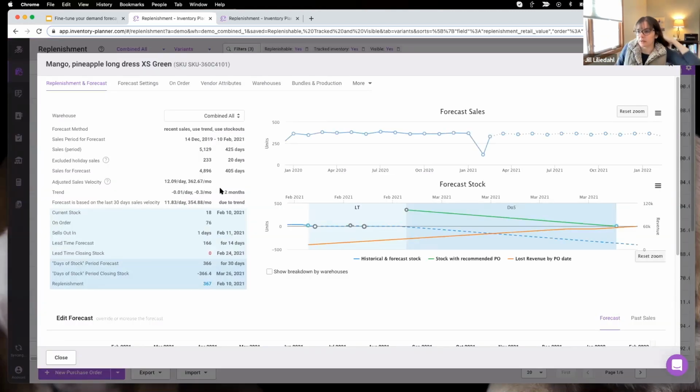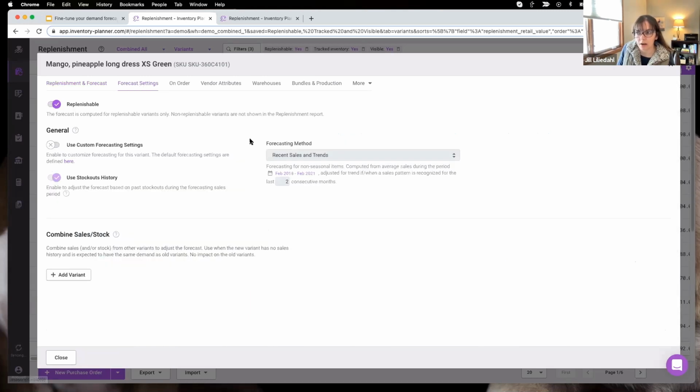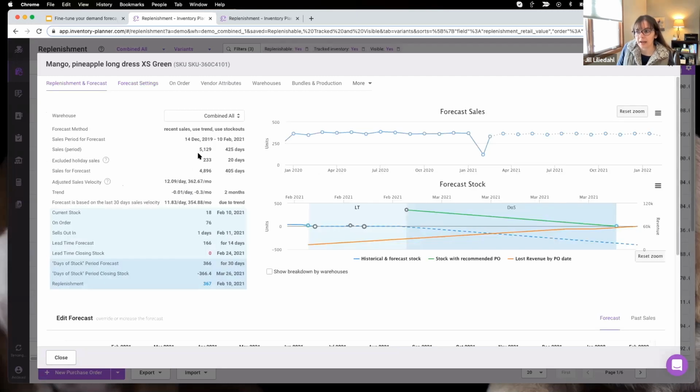So at the top, this white section, we're seeing the forecast method. This is determining what the demand will be overall. So we can see these forecast settings that we went through. This is also available here on forecast settings. We can look at, okay, during this time period, here's how many units we sold. We actually are going to exclude those holiday sales that we talked about in the settings. And with those excluded, now we've sold 4,896 units over 405 days to determine our sales velocity.